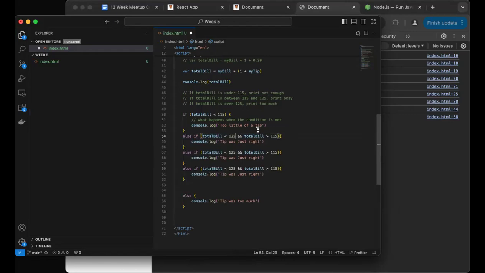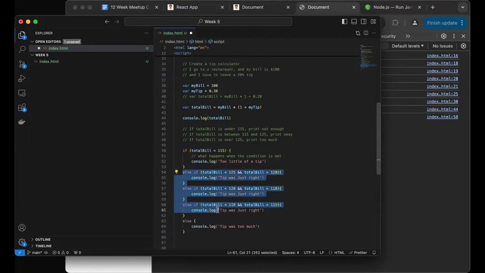So if it's less than, let's say, 125, and let's just say 120. And this one is 120 to 118, let's just say. And this one is 118 to 15. So there we go. I can break it down into those components, and we can have our variation within here. We can have multiple else if statements, no problem. So I'm going to get rid of these for now and just comment them out because we're not going to need them.